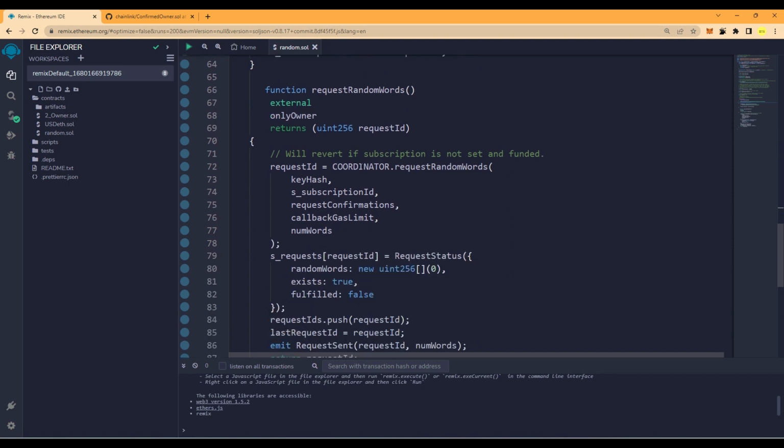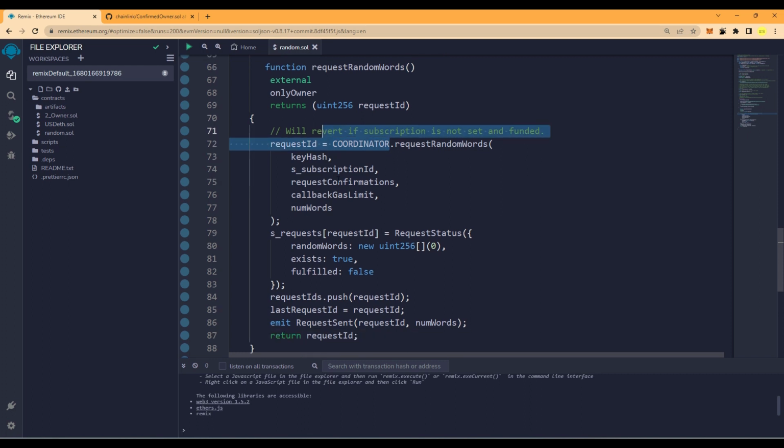Then if you go down, you will have this request ID. If you see, we are using the coordinator here, right? We are using this coordinator instance, and we are calling requestRandomWords from this instance. Then we are passing the key hash that we have provided, the subscription ID, the request confirmations, the callback gas limit, and the number of words. As I said, you can change any of these values according to your situation and need, and then you will be calling requestRandomWords using this coordinator that we have instantiated.